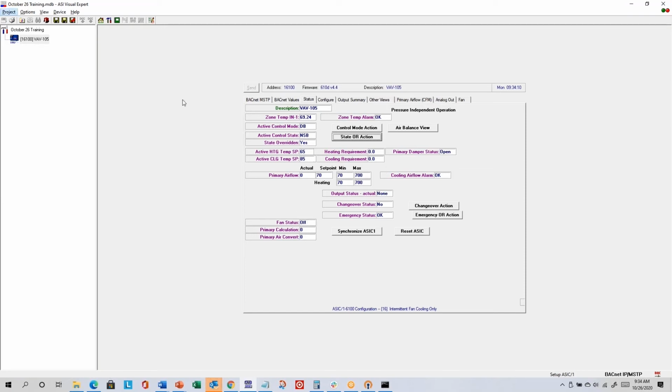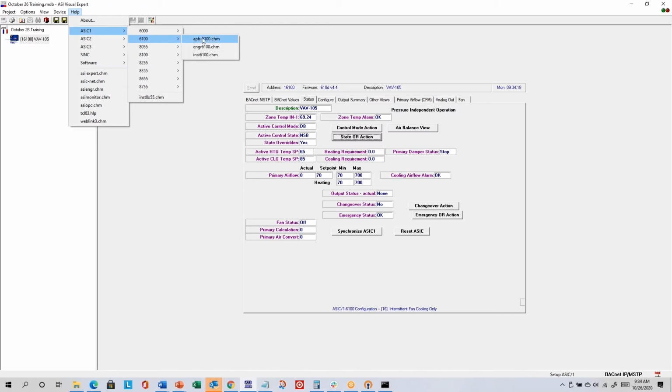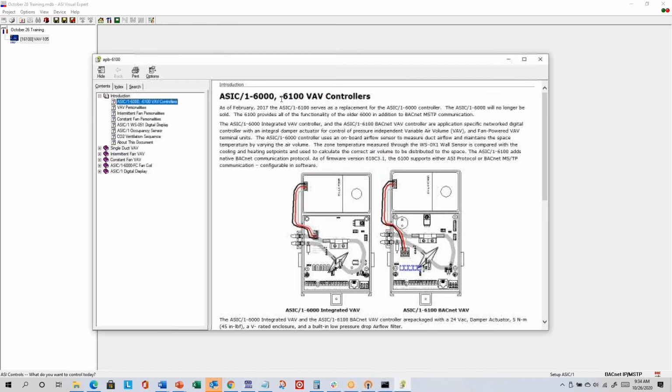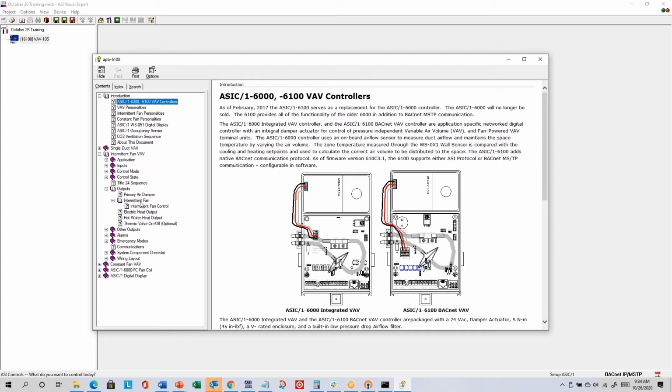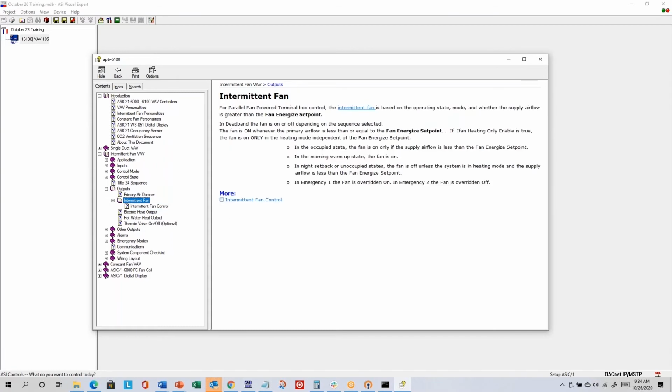And if you wanted to see that table in the documentation, if you went to the help menu in ASI Expert, you can go to ASIC 1, 6100 APB, which is the application bulletin for the 6100 controller. On the contents tab, if you click on the plus next to intermittent fan VAV, click on the plus next to outputs, click on the plus next to intermittent fan, and there's a section on intermittent fan control, and this is the table that I copied and pasted into the slide. If you just go to the intermittent fan level, it kind of gives you a text description about what it's doing.